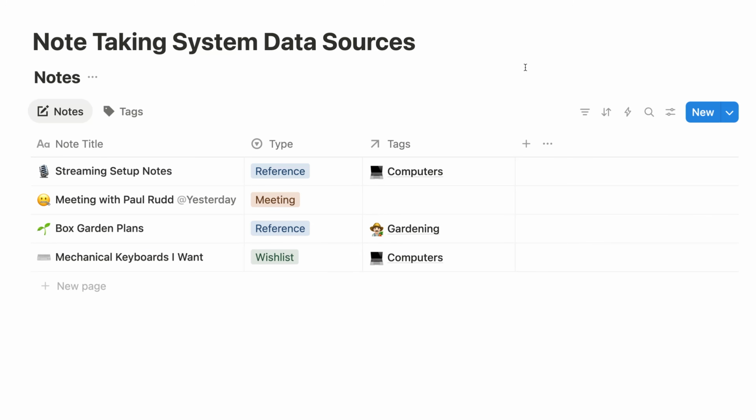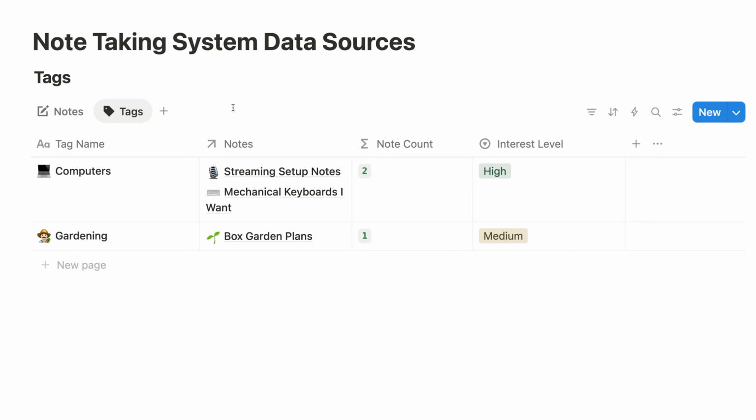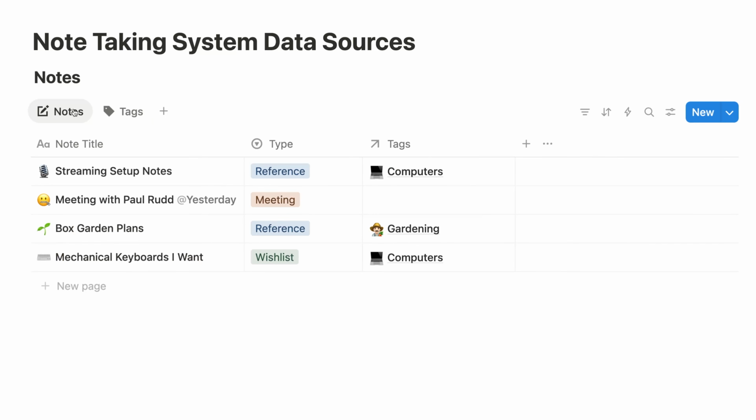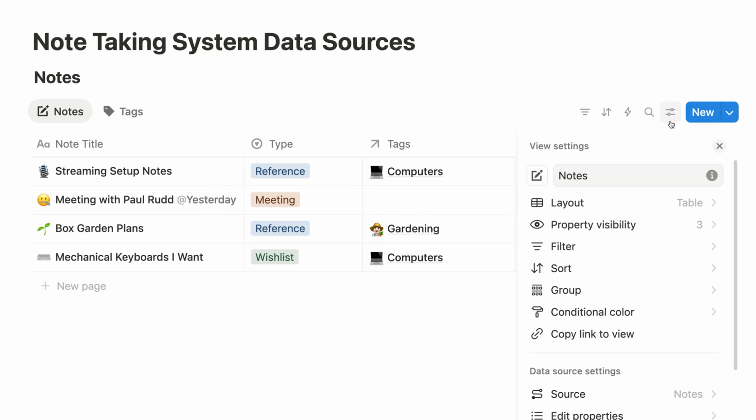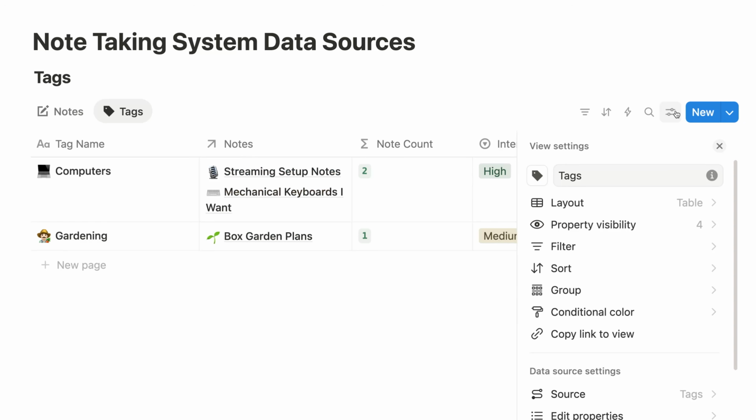I figured this would be even more clear if I actually created some sample properties between these two different data sources. So you can see now as I'm switching between these, we see completely different properties in each of these views. And that is because each of these views is connected to a totally different data source, notes in this case, and tags in this case.